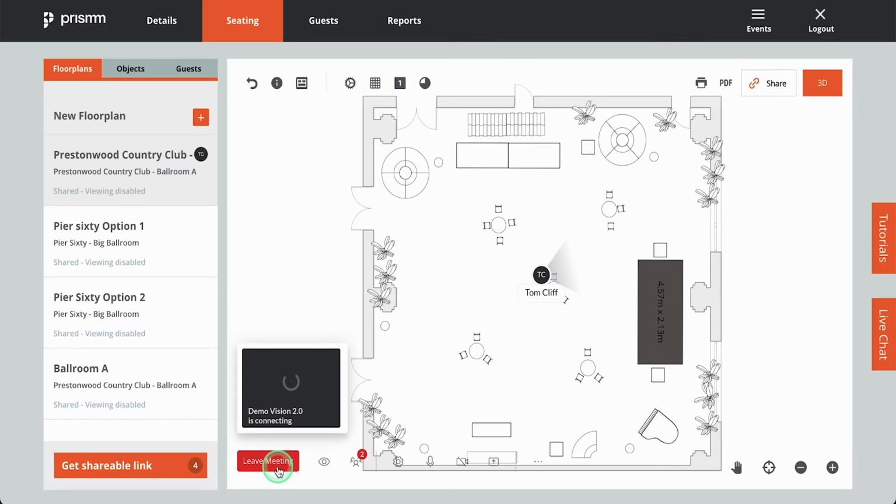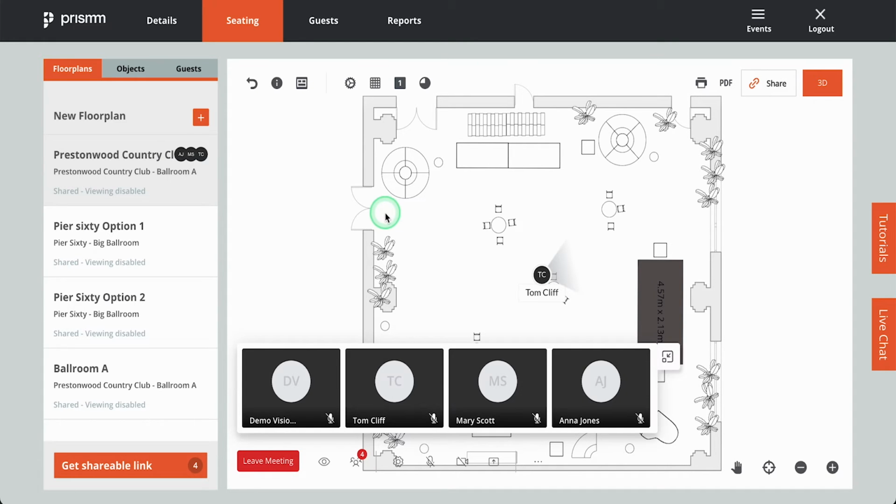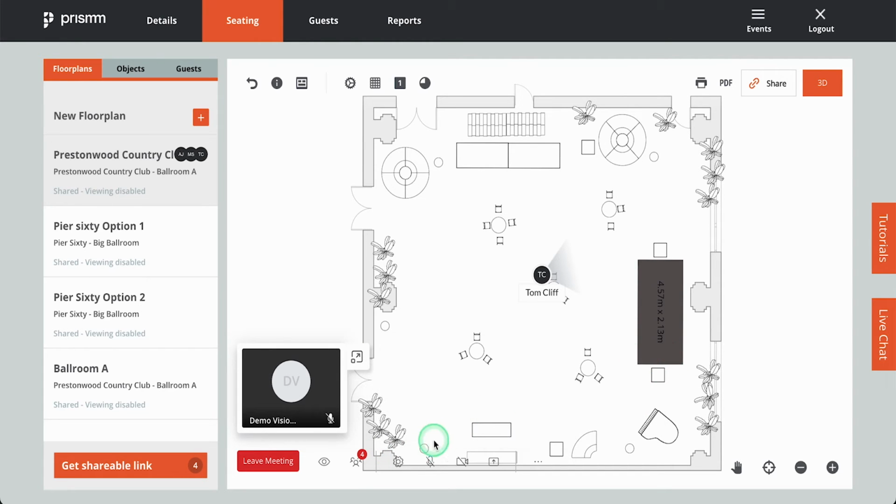To invite anyone in the designer or Shareable link, you can provide an invitation to join a meeting. To do this, select the button Start Meeting. Once the meeting has started and participants have joined the meeting, you'll see the video grids appear on the bottom left of the floor plan. Here, you can adjust camera and microphone settings and share your screen.